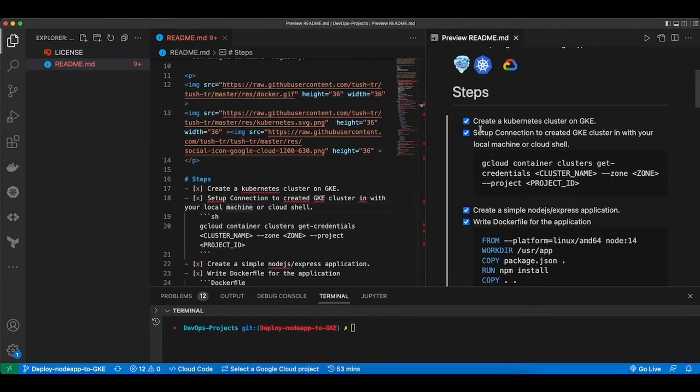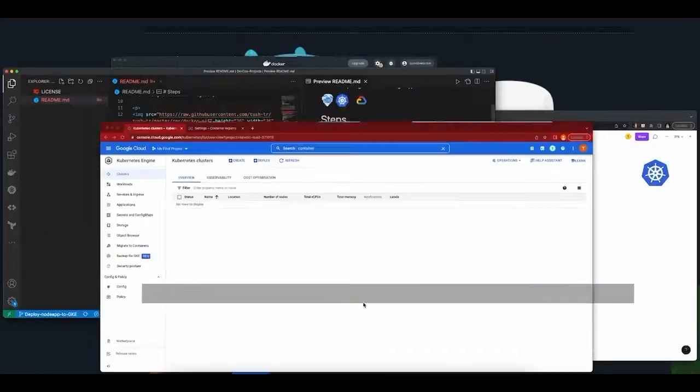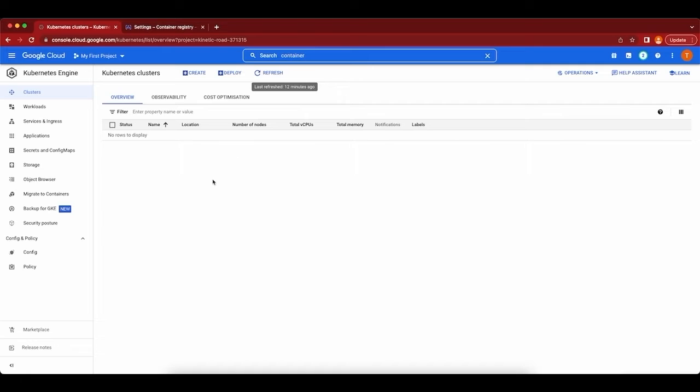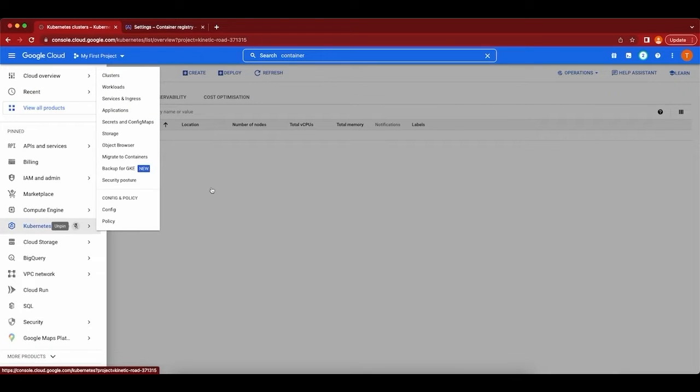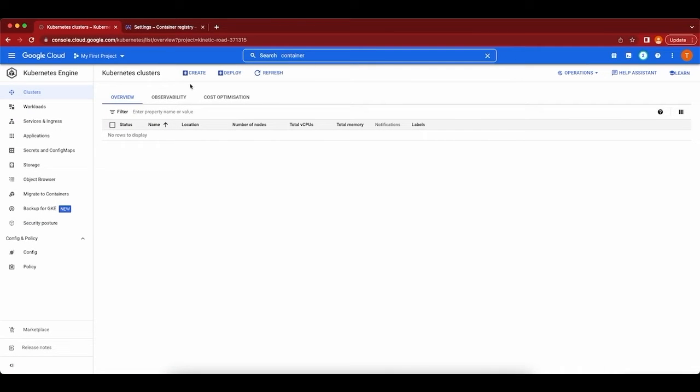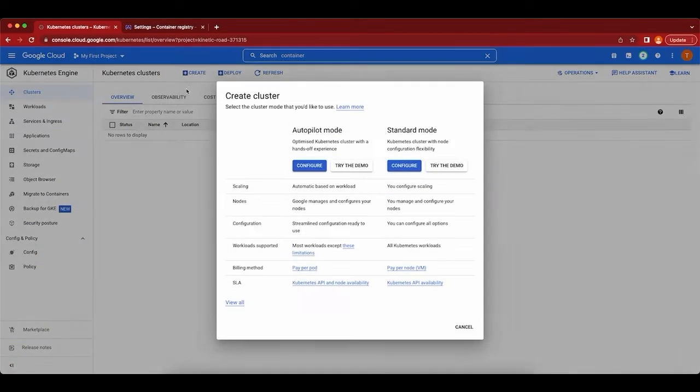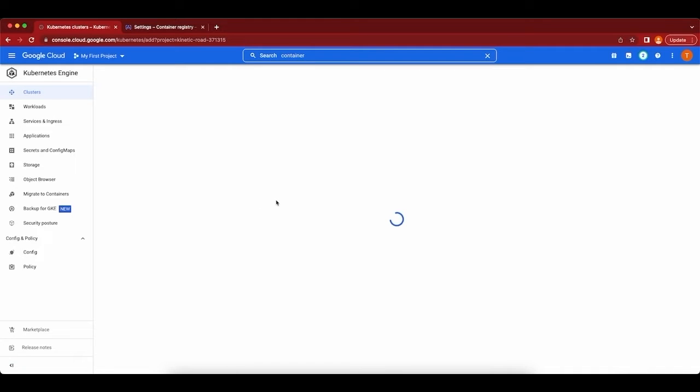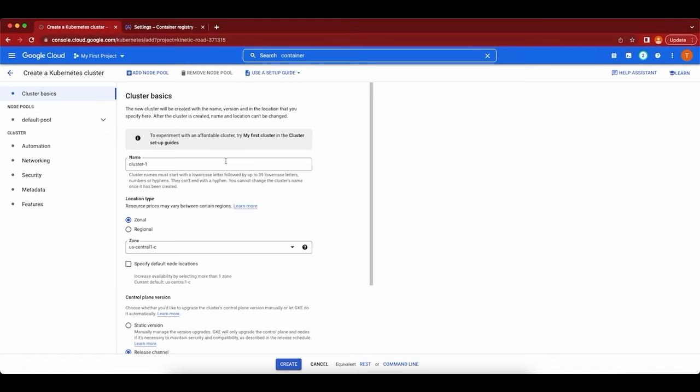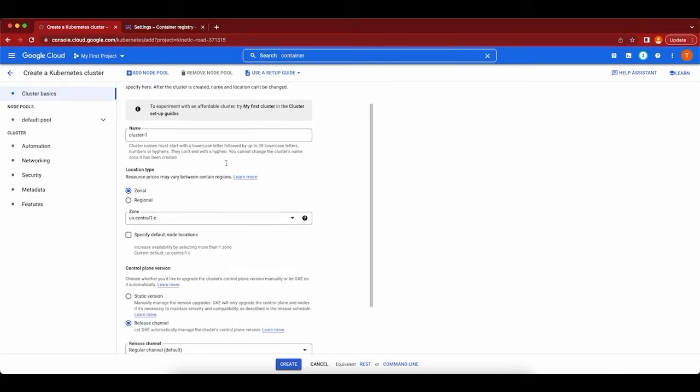First of all, you need to create a Kubernetes cluster on Google Cloud, right? So let's create a cluster. If you go to Google Cloud Console and then Kubernetes Engine, you will see this page. Here you just need to click on create, and you will see two options: Autopilot mode and Standard mode. We will go for the standard mode, and here you actually don't need to fill any of these.